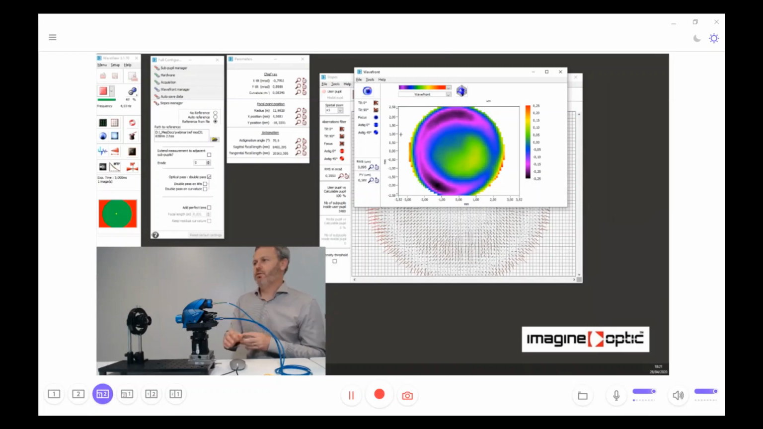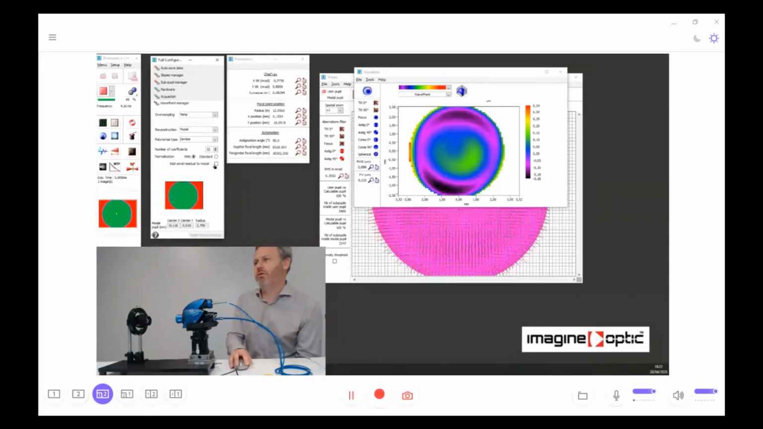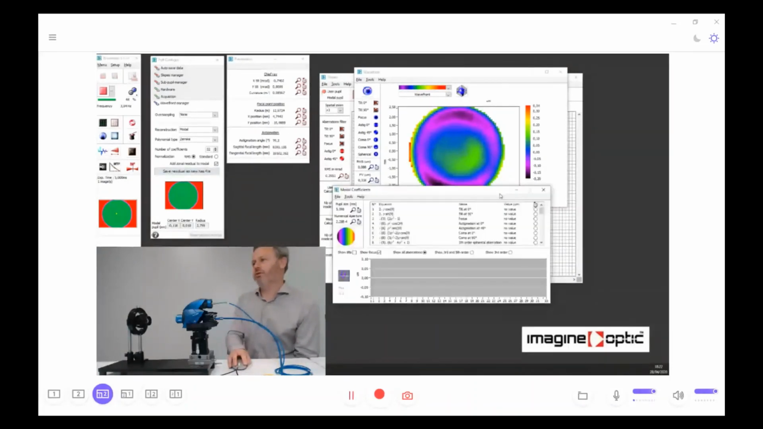Let's come back to this wavefront. A way to analyze more precisely what kind of aberration this wavefront has is to calculate the Zernike coefficients on it. Let's do this. I will just change the parameter in the software to change to model calculation. And here I can open the window displaying the Zernike coefficients. Here it is.